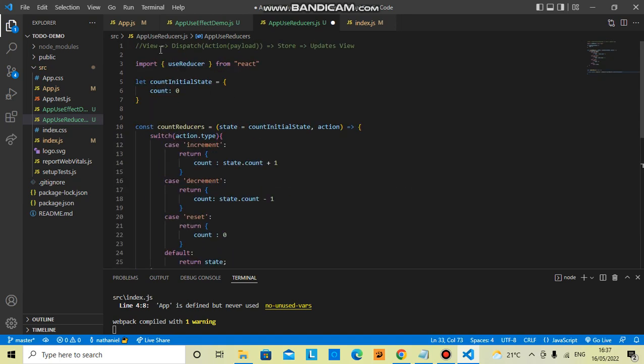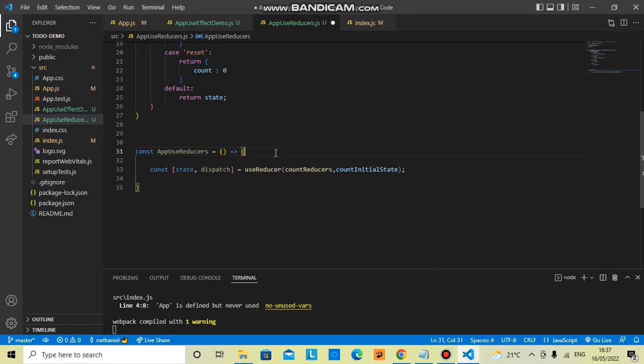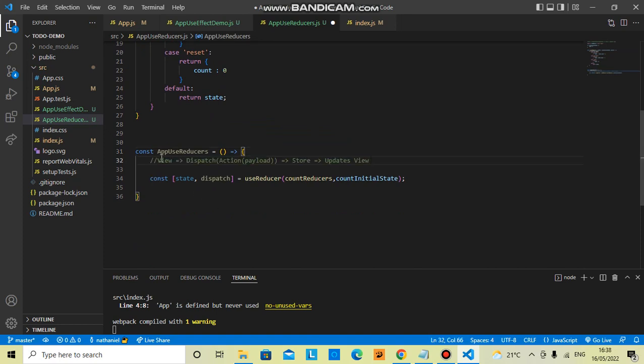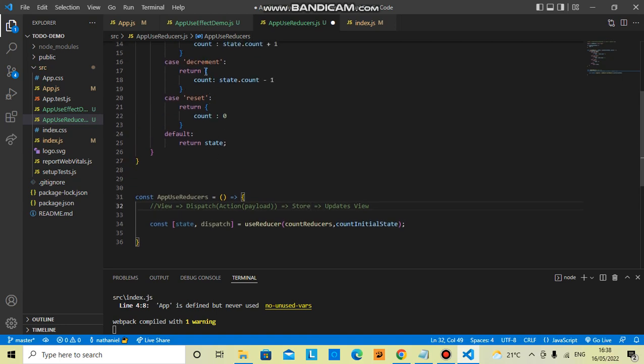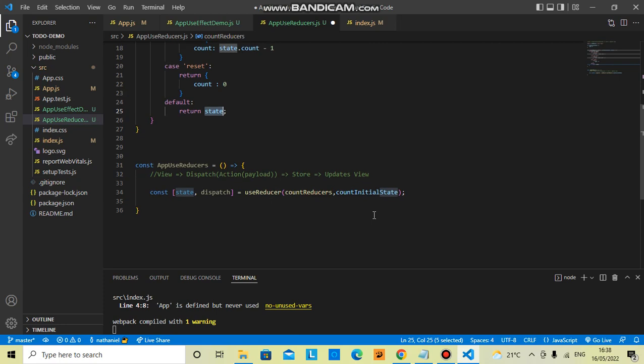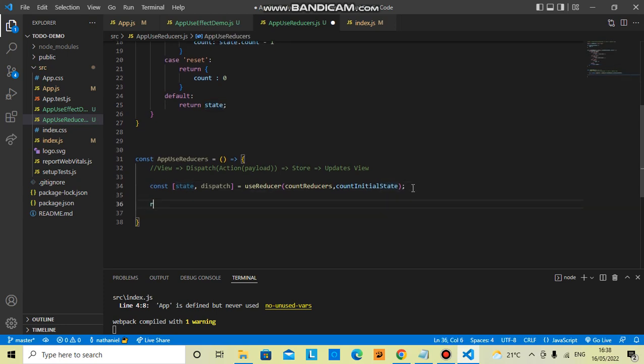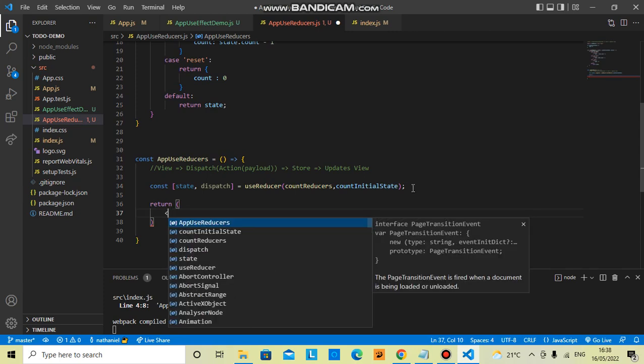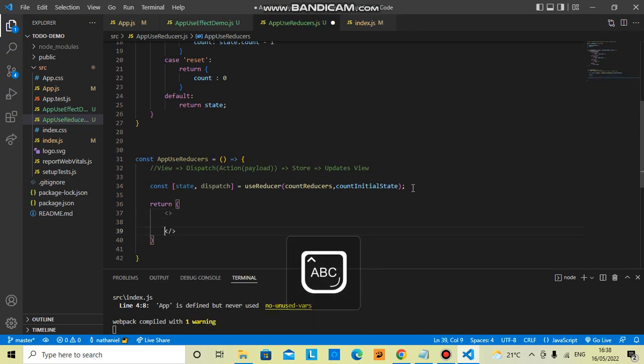Let me copy this here so that we know what we are following. We said with the Flux pattern, we have the view which dispatches an action to the store. Our store is kind of this reducer, and then it sends back to the view to update it. So now we've created our reducer. This is our useReducer. Let's return our count. We still use our fragment.